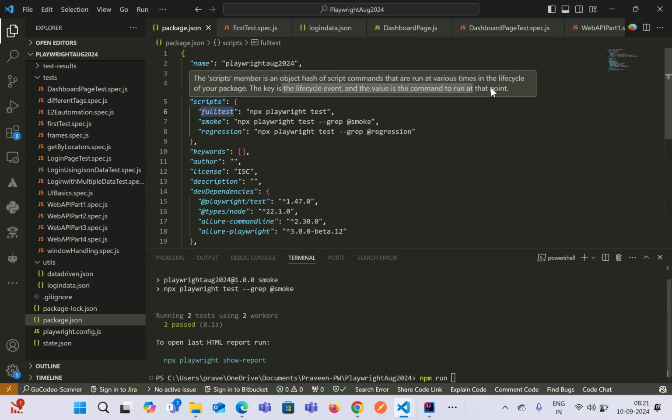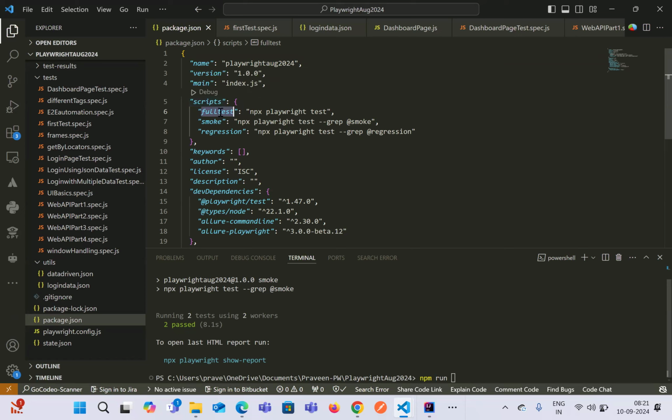The key is basically saying that whenever you want to, inside script, you can put whatever key value that you want to place. The key is the lifecycle event and the value is the command to run at that point. So whatever name you want to give for the key, you can define, and the command that you want to run for the test cases, you can place it over here and it will be considered as a script in JavaScript, which will be utilized at the time of running the test cases.